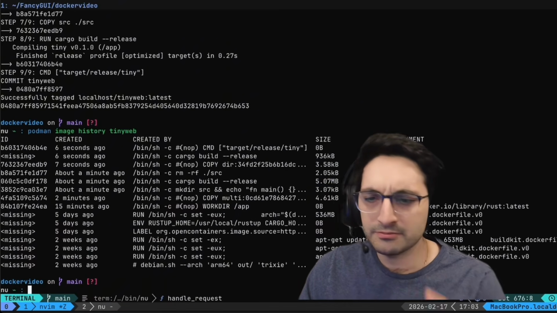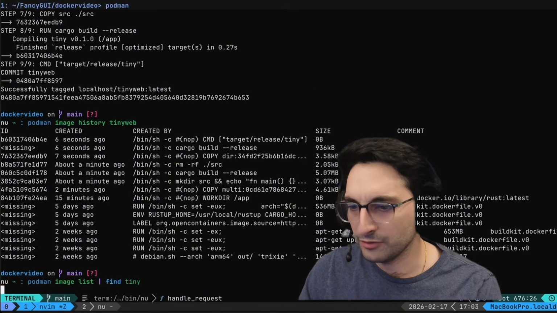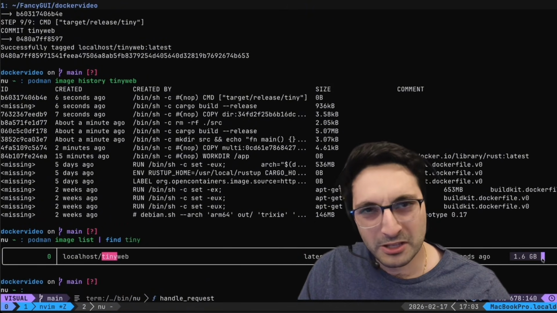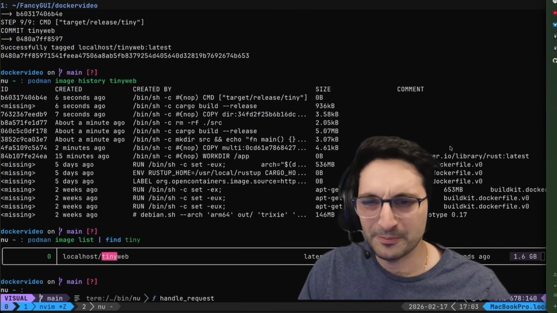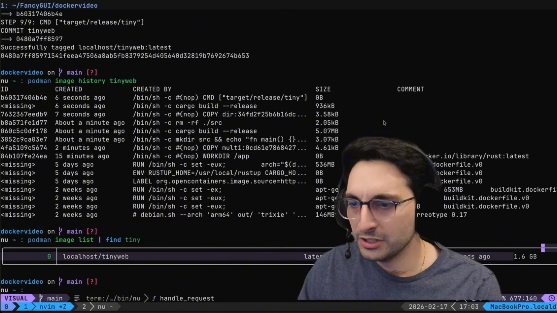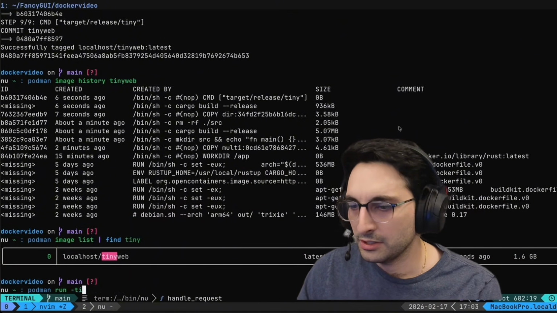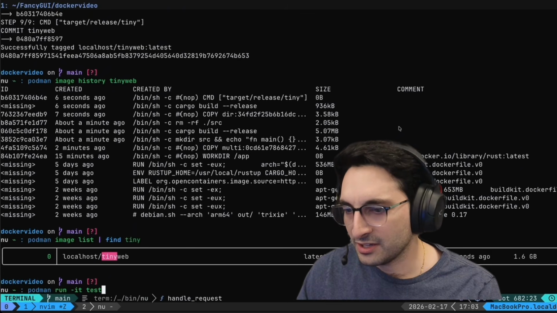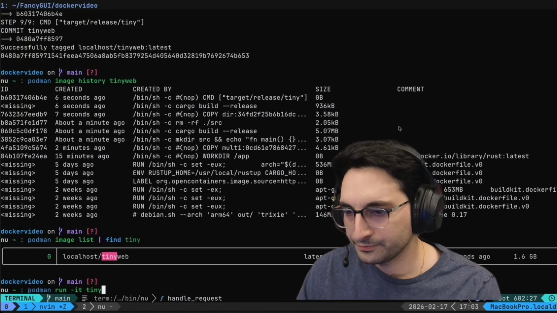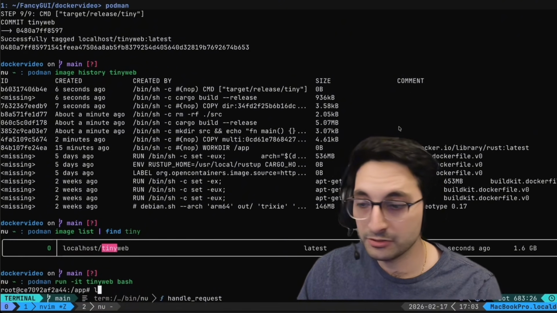But let's improve this, because now if we do image list, then we find this tiny web, it is still 1.6 gigabytes. And for a Rust package, it doesn't make sense, does it? Not really. So what can we do? Once that's built, let's look into that image here, so we do podman run -it tiny web, and let's go bash again. Now we're going to get into that pod. So let's look into what we have here.